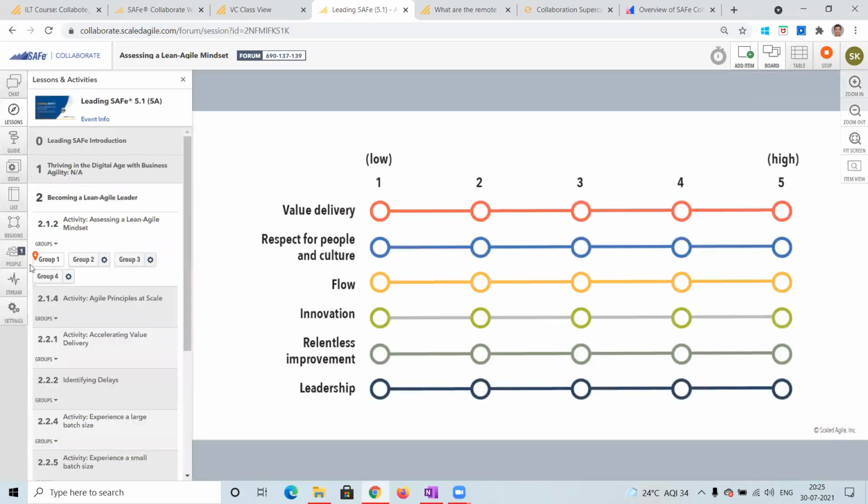So right now I am at group 1. This is the House of Lean activity, assessing the Lean-Agile mindset. This is how we can start doing the activity. Now, just for practice, if you want, we can split into groups, the breakouts, and you can start accessing the 2.1.2 activity, and we will see how you as a participant can easily access the content. Shall we go ahead and do that?